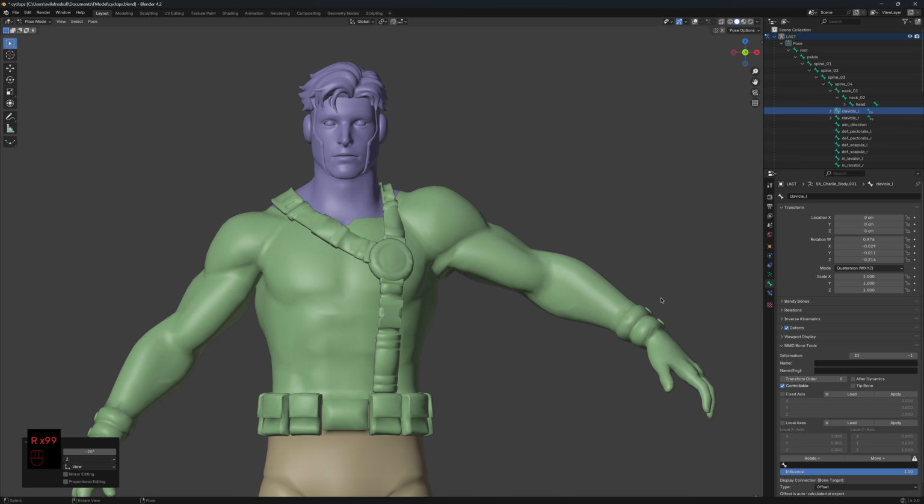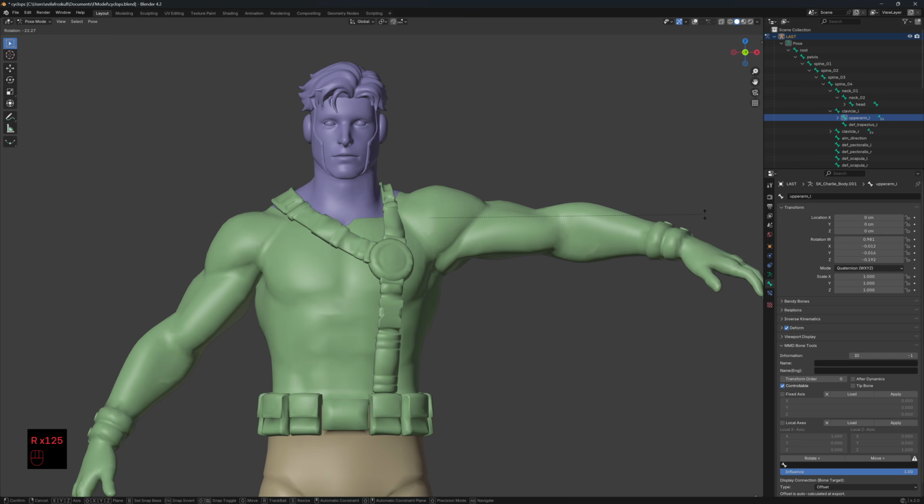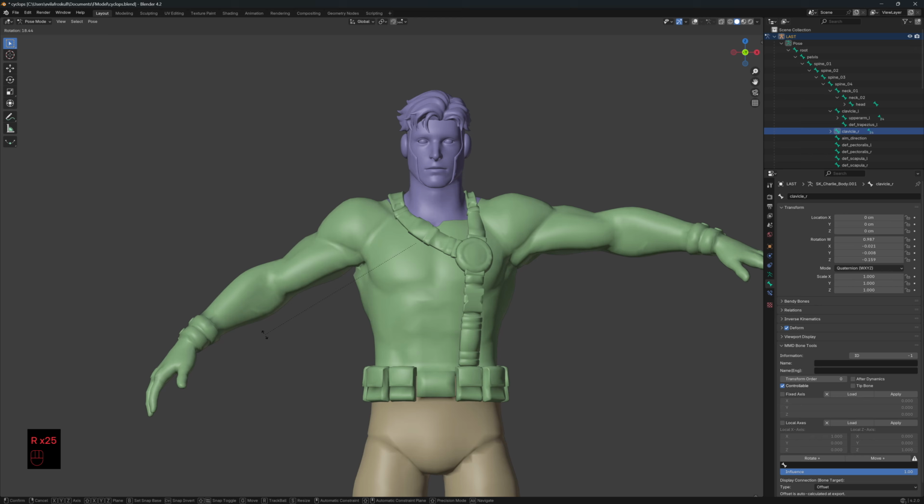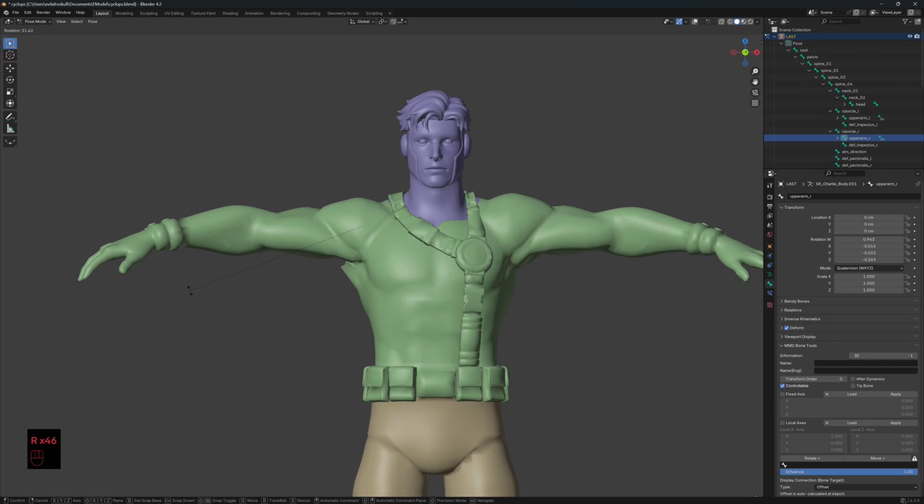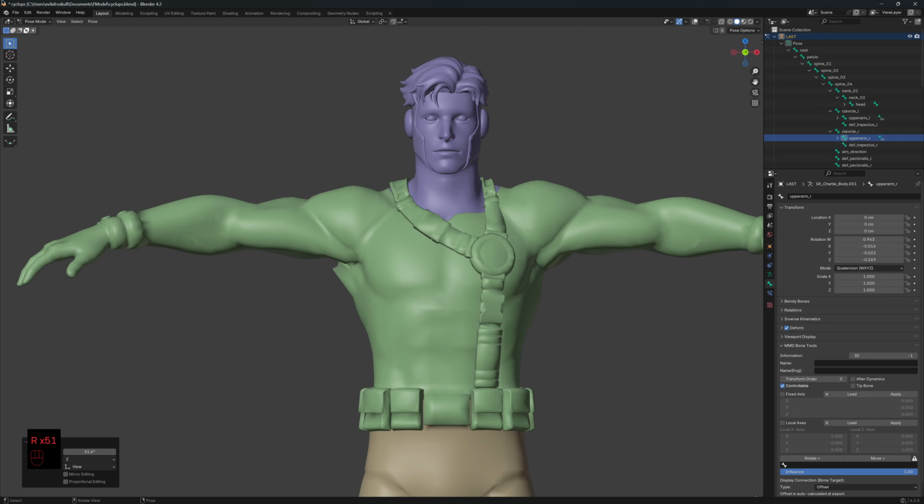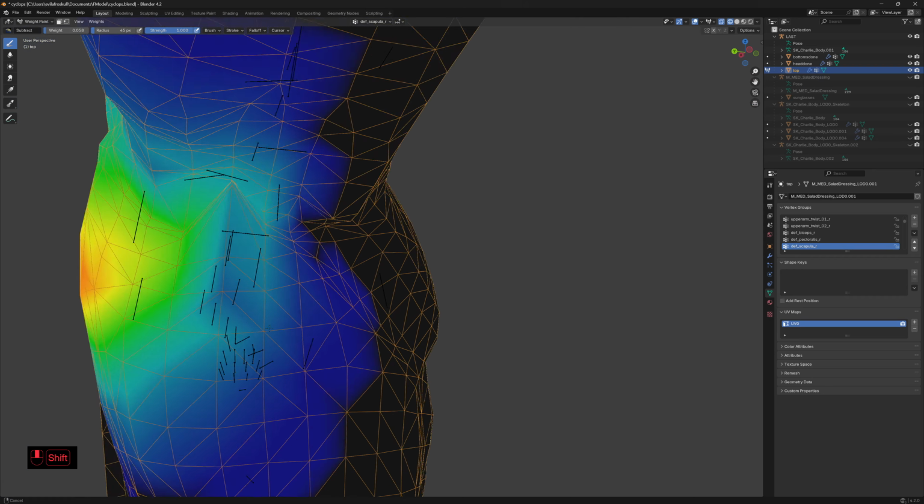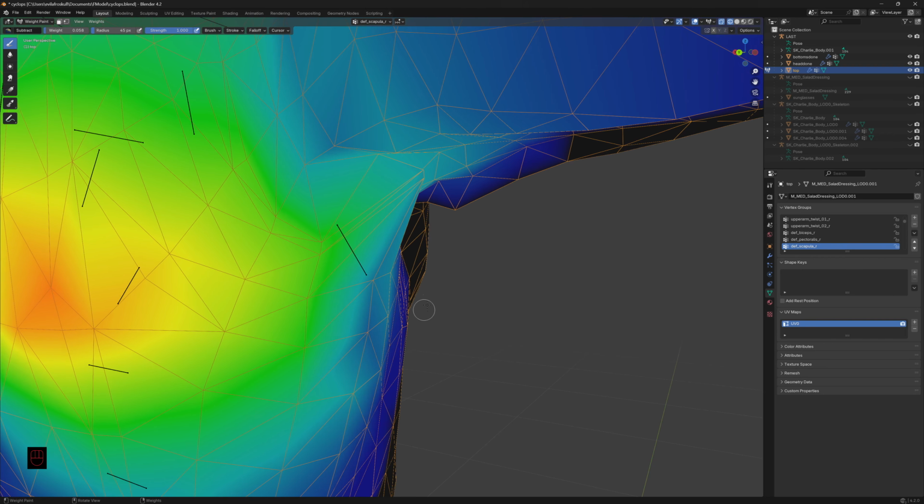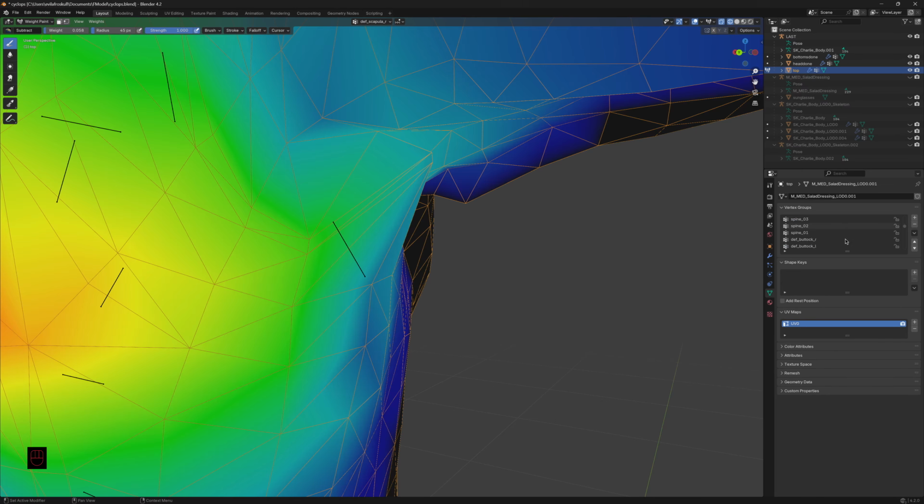So I'm gonna raise that up about here, and I'm gonna raise the upper arm as well, just so this is stretched out like this. We're gonna do the same thing on the other side. Raise it up, and the upper arm as well. Okay. So go back into weight paint mode. Let's remove unused vertex groups, and we can fix this here again.